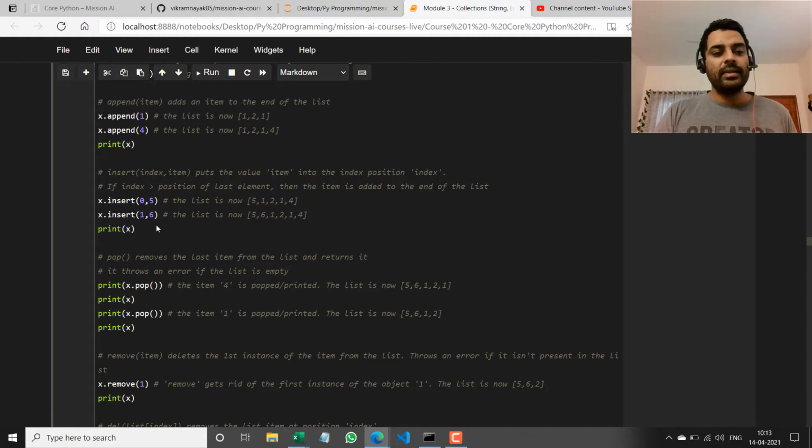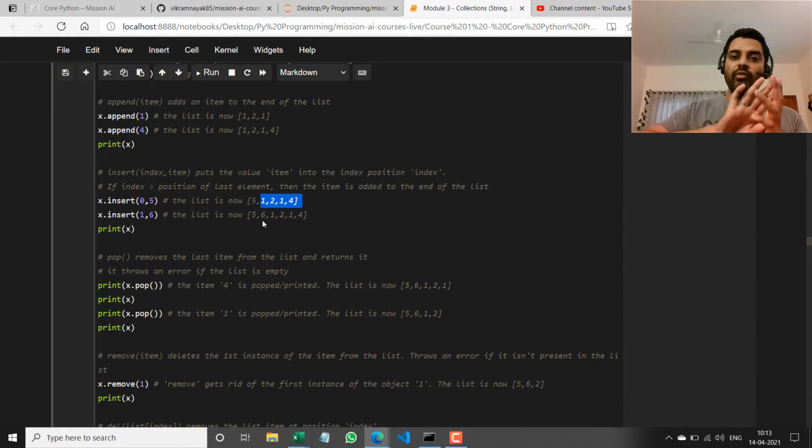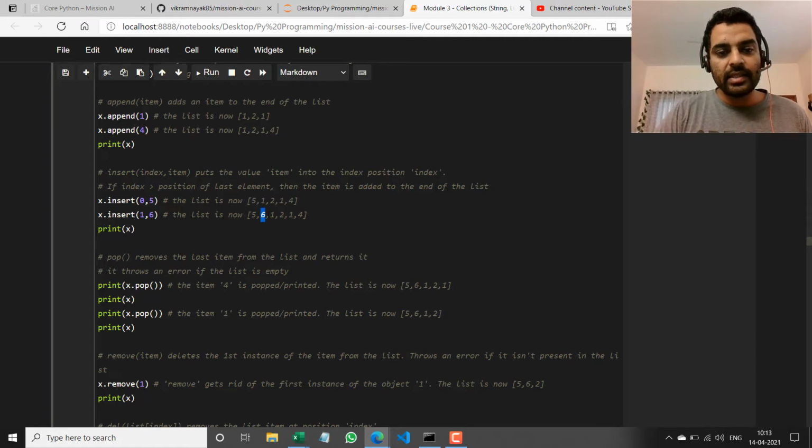Similarly, I'm also telling Python, insert into index position 1 the value 6. Now what is index position 1? It's the second position. And we had 1, 2, 1, 4 from the second position onwards before. Now I'm again saying push all that to the right by 1 and insert the value 6 over there. So the list is now 5, 6, 1, 2, 1, 4.